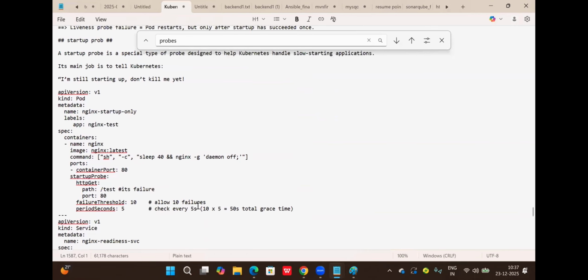Now, startup probe. You can see I'm taking Nginx here, and I'm expecting path test and port is 80. This is the startup probe entry in your deployment.yml or pod.yml. So here I'm saying the startup probe will get the response from the path and on port number 80. The startup probe will ping the pod on port 80 on that path.